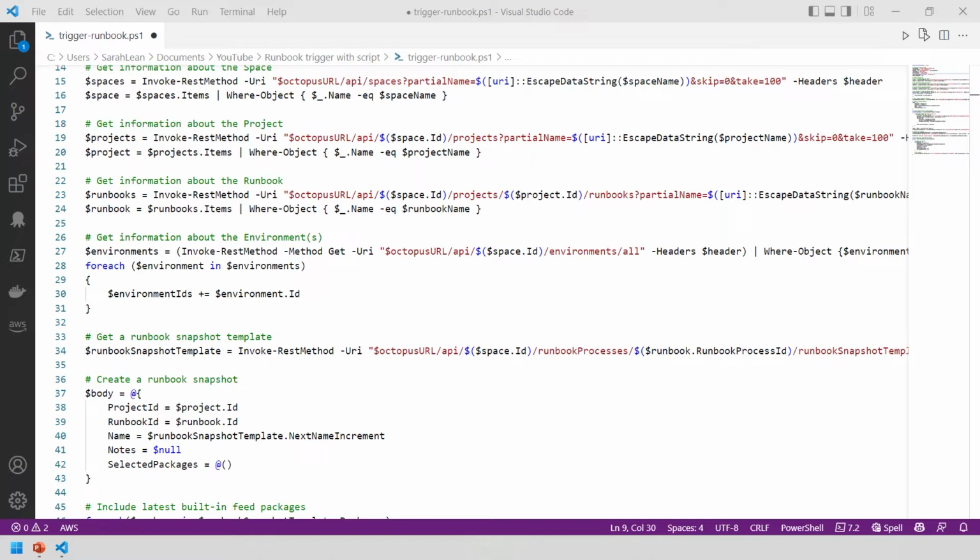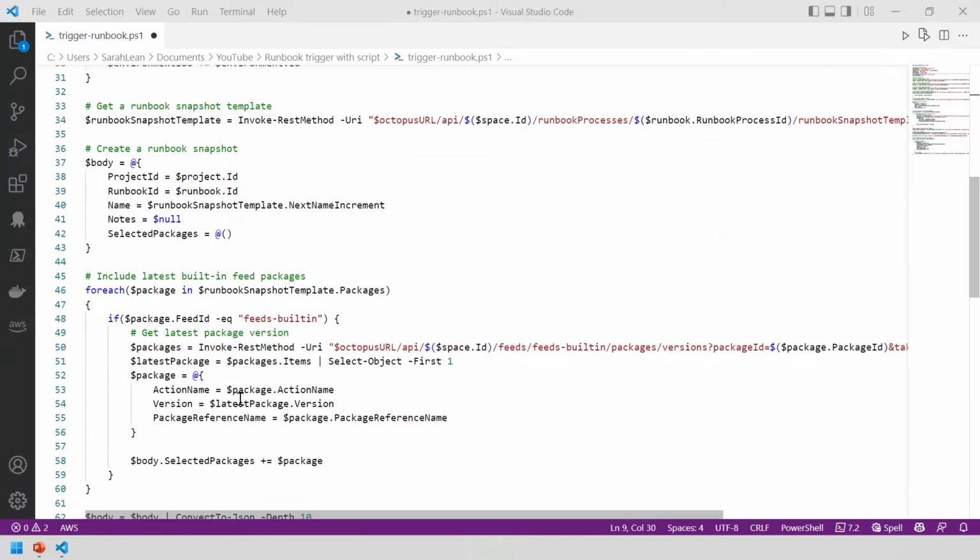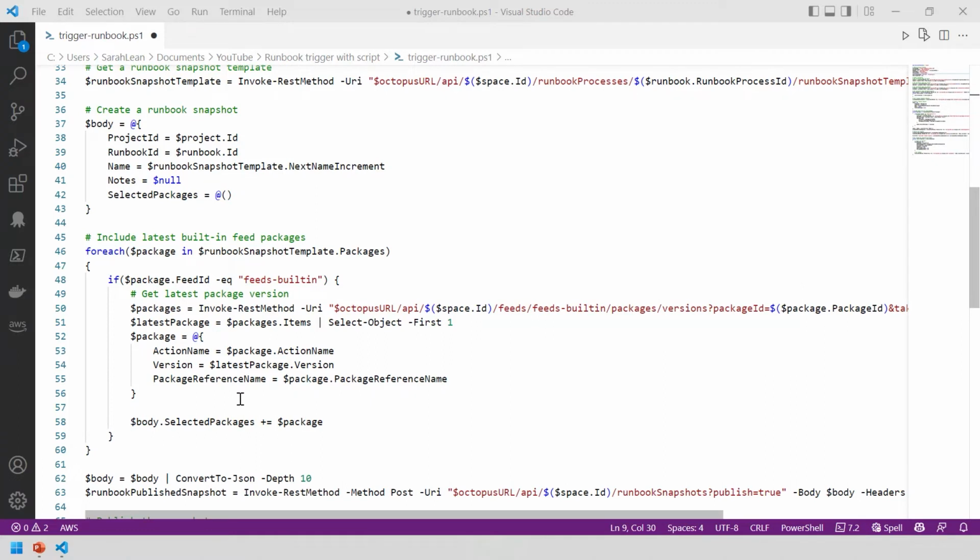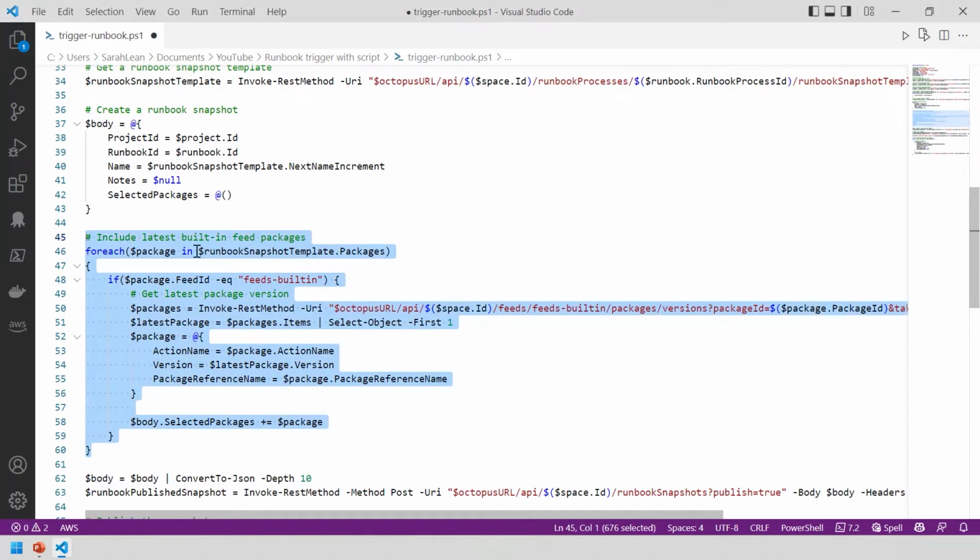Now, runbooks and deployments define their processes in exactly the same way, but where a deployment has a release, a runbook has what is called a snapshot. The next section of this code is actually looking at if our runbook needs any packages. So if there's any packages that it needs to download and get a copy of the latest version of, then that's what this section does here. You shouldn't need to worry about this too much. It's just a part of the process that needs to happen inside this script.